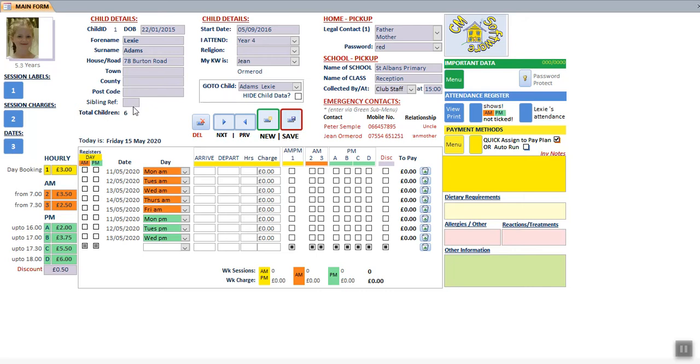Bearing in mind that I only have 6 test children in this demonstration, I appreciate that for a good many of you there will be in excess of 100, if not 200 children on your books. Therefore, in an attempt to save you additional data entry time, many aspects have been automated for you.